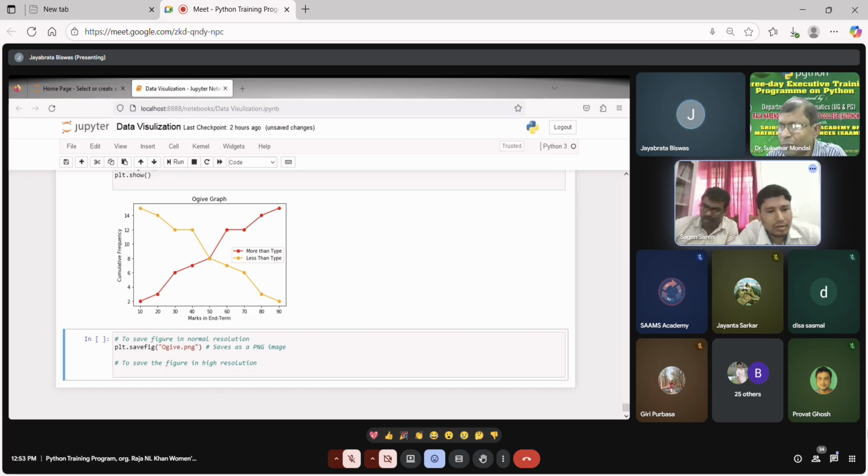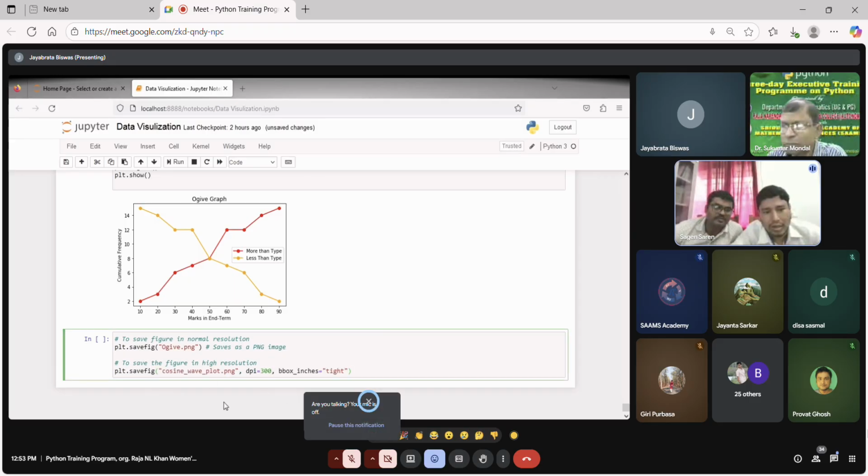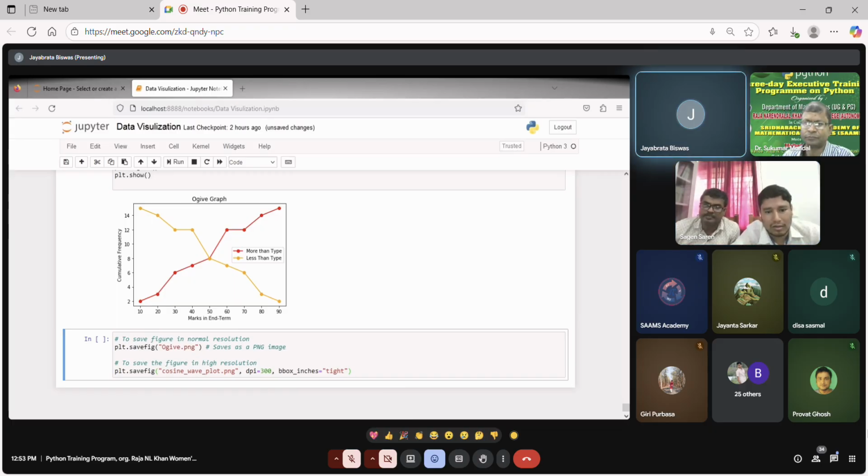Okay, sir. I have one question. After obtaining any graph or figure, can I edit manually this type of figure, like a MATLAB figure? No, no, no. You cannot edit it. You have to edit it based on the code. Whenever you input the data, based on the data, you can change the data, and then accordingly your graph will be changed. But you cannot edit it manually within the graph.